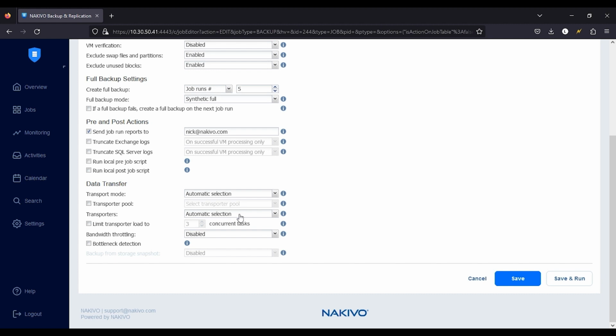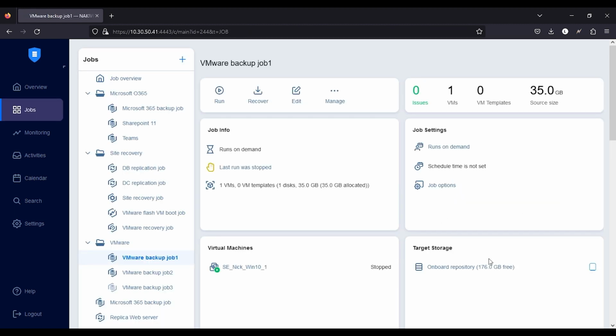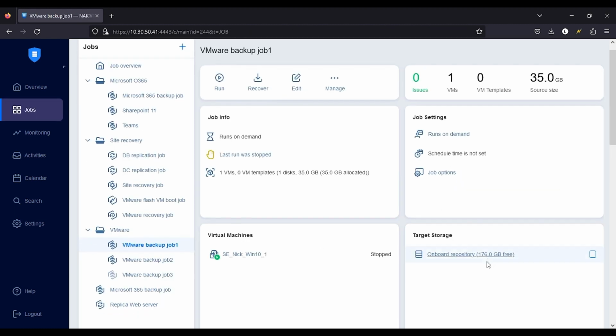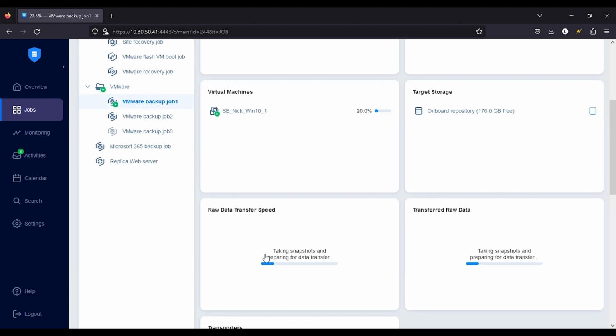The automatic selection option is set by default. This means the solution automatically determines the best transporters based on their proximity to the source and target servers. Proximity is measured using the ping round trip time. Let me show you how to manually specify the transporters either for all VMs included in the backup job or on a per host basis.